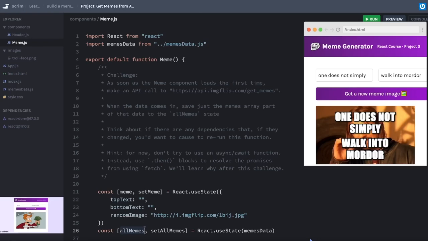Since you know that you'll probably need to use useEffect to accomplish this API request, you should think carefully about what the dependencies will be, if any, that if they were to change, you would want to cause to rerun this function. If there are any dependencies, make sure to include them, and if there aren't any, then make sure you understand why. As a hint, if you have used async await functions before or you feel really comfortable with them, for now, don't use them.